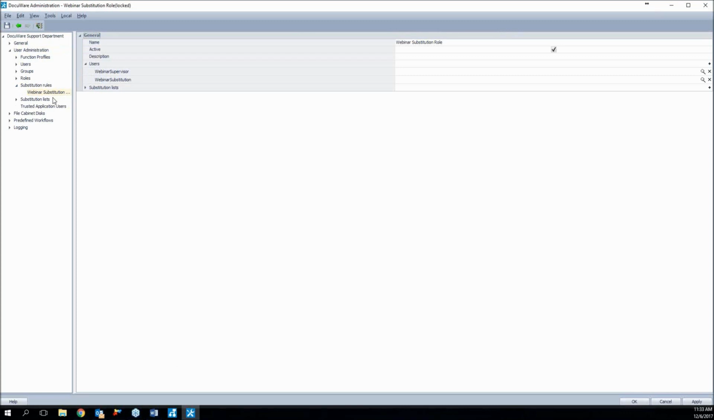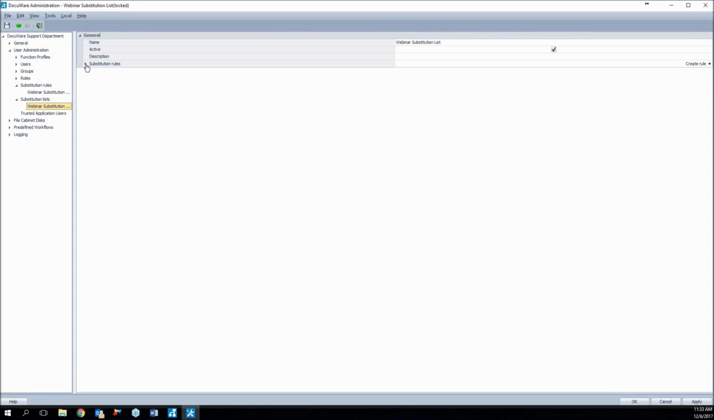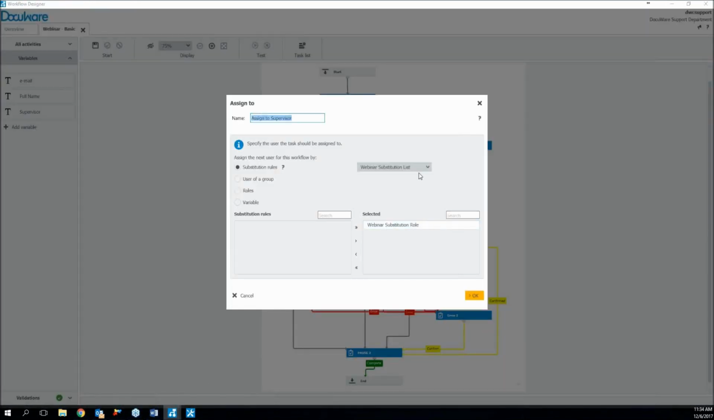And we also have our lists that go along with our substitution rule, and you can set multiple rules to a particular list to select from, just to keep everything organized. So you can see we have our webinar substitution rule already set up and ready to go in that list. So we're going to jump over to our workflow designer. So again, we're selecting it from our substitution list, and our substitution role will be selected as to the order of who is getting this task.